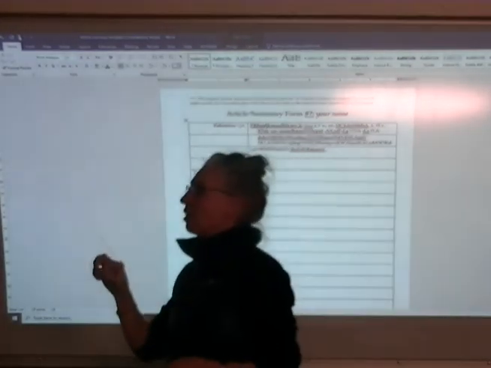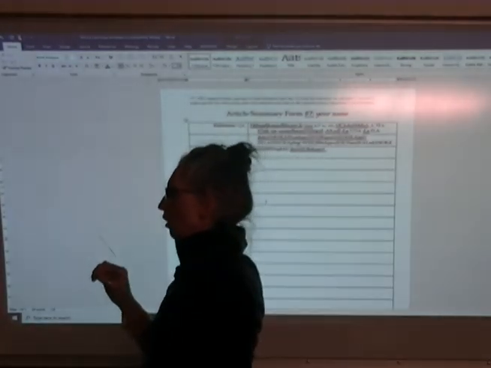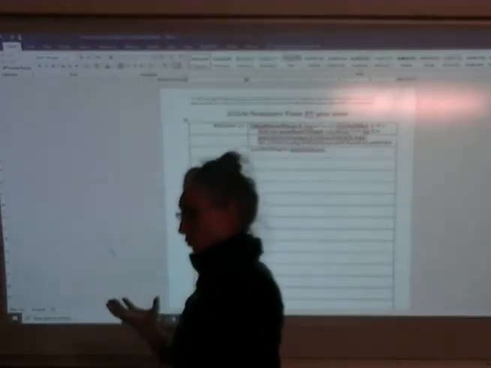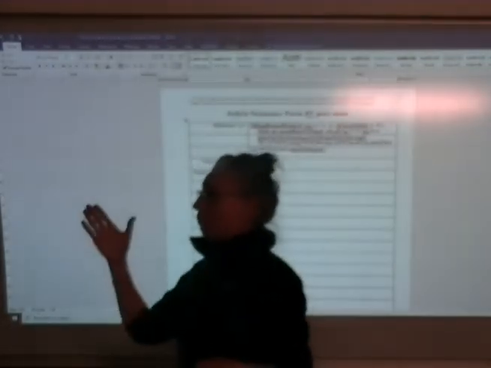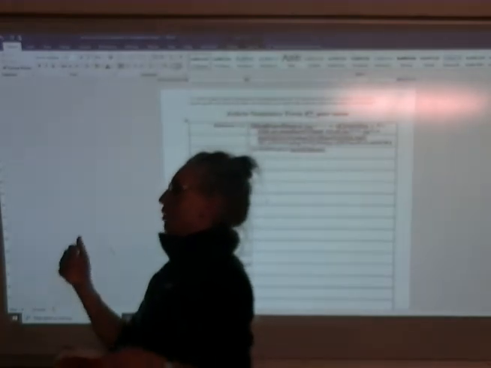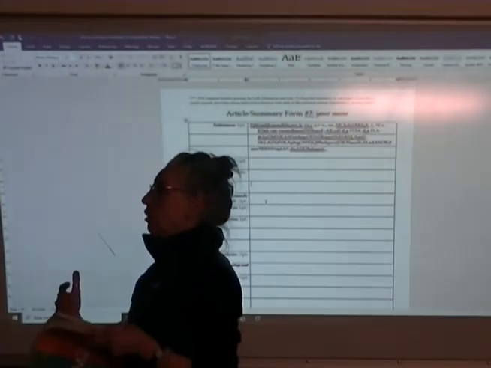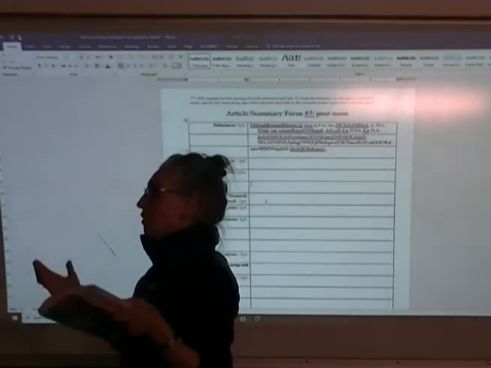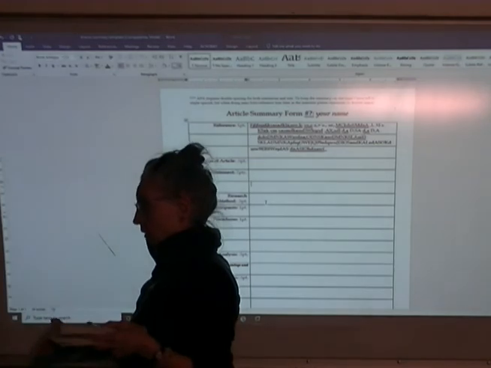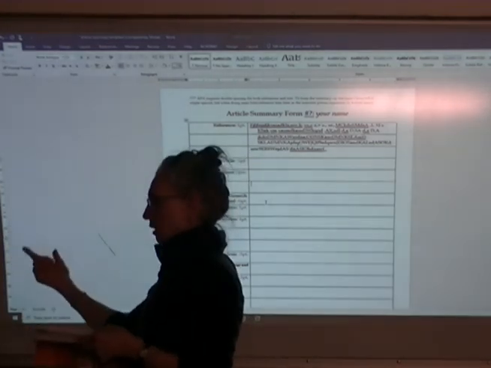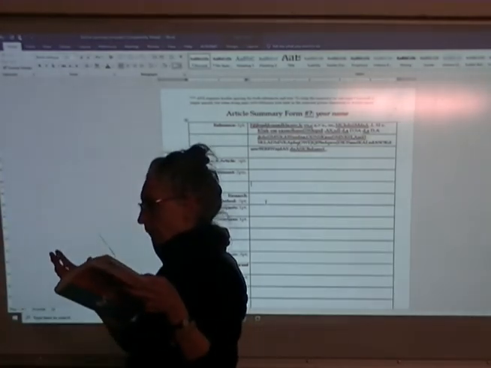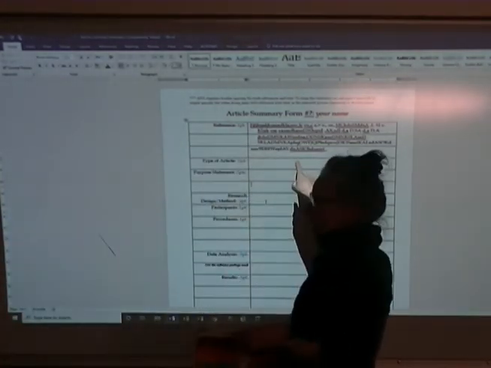And the reason I ask you to identify the type of article isn't that typically if you were writing a summary you would put that in, because you wouldn't. Later in the semester we won't include that piece of information. But right now, as a newbie, you need to learn to be able to identify what type of article you're reading. Is it quantitative? Is it qualitative? Is it a literature review? What is it? That's why that's there.